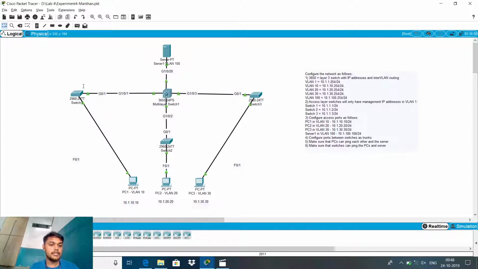We have three different switches, switch 1, switch 2, switch 3, which are at the access layer, and there is a server. Then there are three different PCs which are the end devices. Now here we are not using any distribution layer, and this multi-layer switch is directly connected to the switches at the access layer. So our main aim here is to send a packet from this particular PC in one VLAN to another PC in another VLAN.